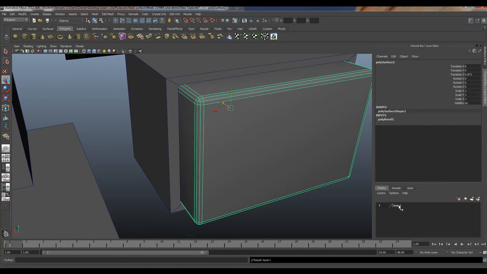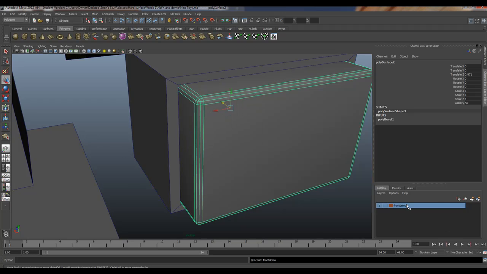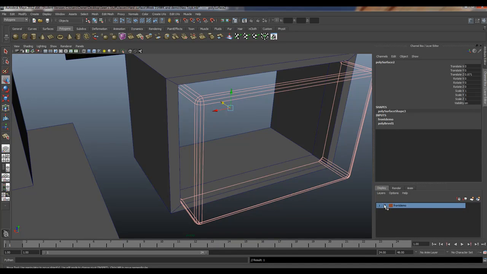So I'll create a new layer, double click on it, call this front. Even colorize it if I want to. Instead of blue, let me see here, brown. Save. Another object called front. Okay, we'll do front demo. Save. And we'll do add assign selected object, and we'll template him out.